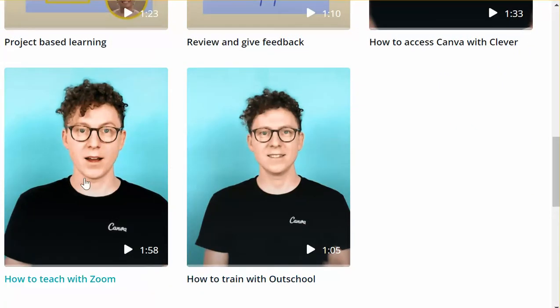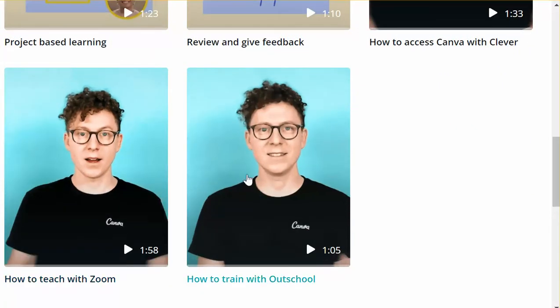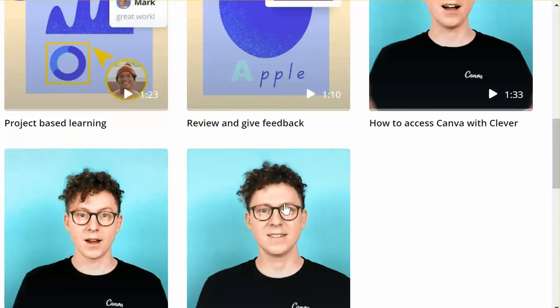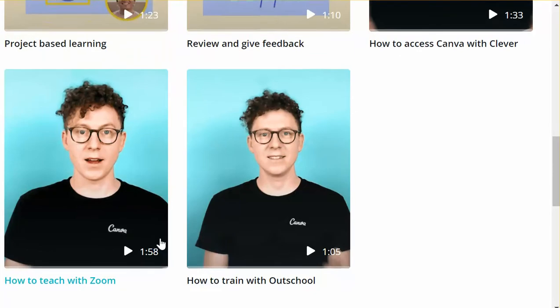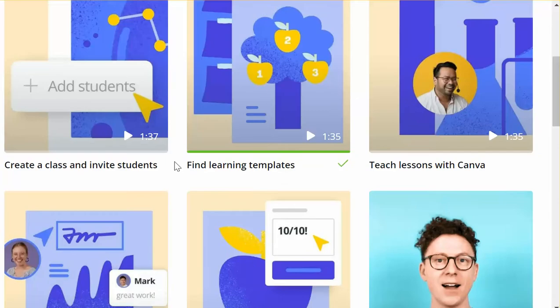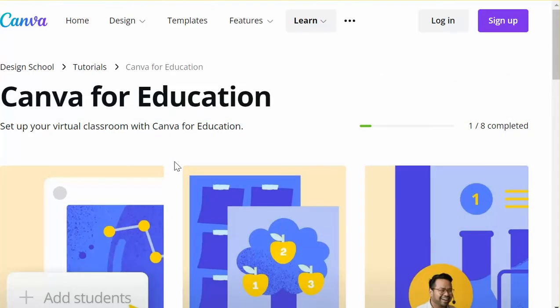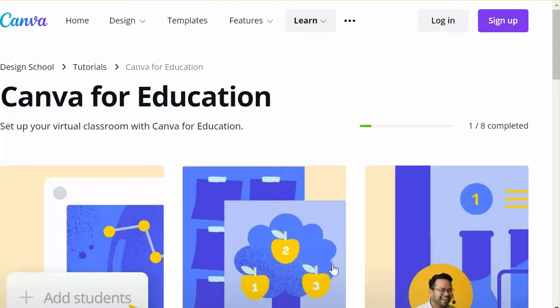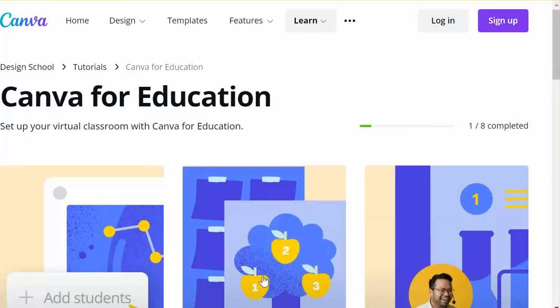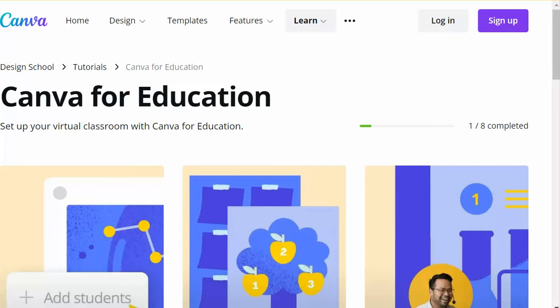These options here: how to teach with Zoom, how to train without school. We have Zoom as a licensed utility that we can use within Moodle, and you can also incorporate Canva into Zoom. But that is a more in-depth workshop, and it will take a one-on-one session. So that's something that we can cover in more detail in a one-on-one session. So I wanted to make sure that we have resources available for faculty. And let's go back to our Canva page.